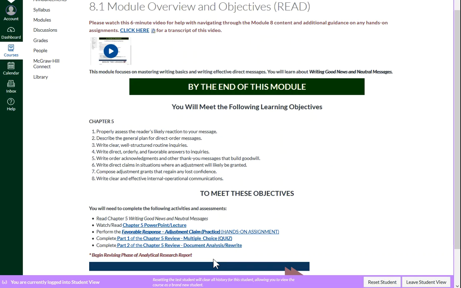By the end of this module, you will meet the following Chapter 5 learning objectives listed here on Canvas module page 8.1. And this time I'm going to read them to you because that's how important this is. You're going to learn how to properly assess the reader's likely reaction to your message. Describe the general message plan for direct order messages. Write clear, well-structured routine inquiries. Write direct, orderly, and favorable answers to inquiries.